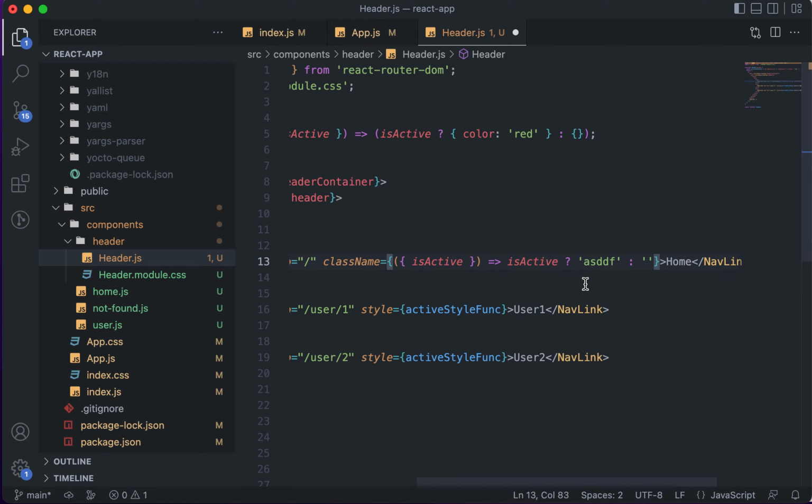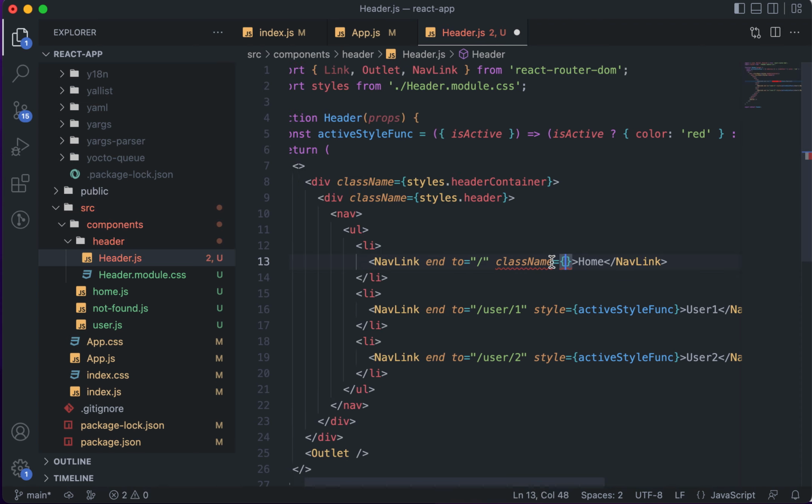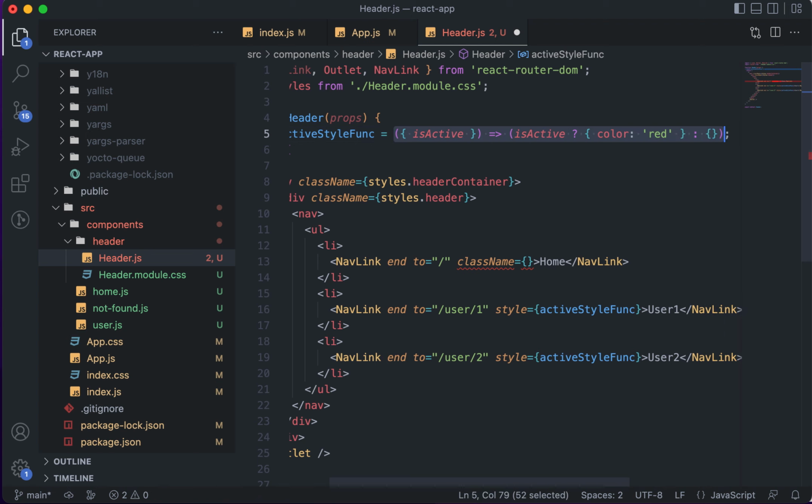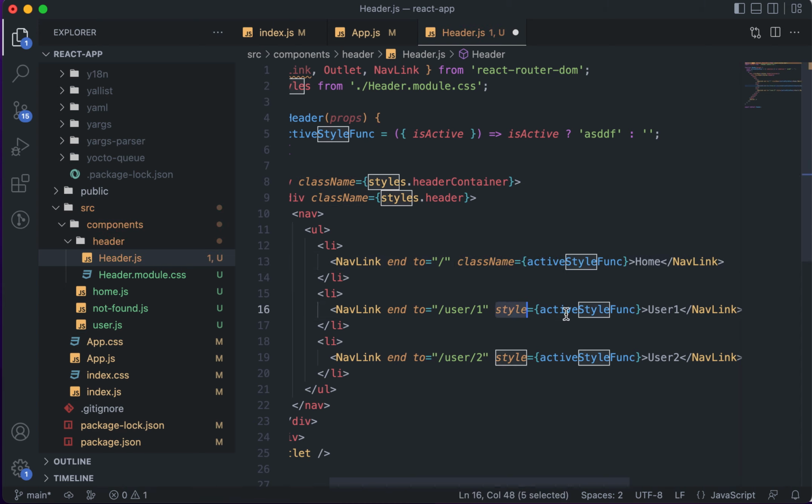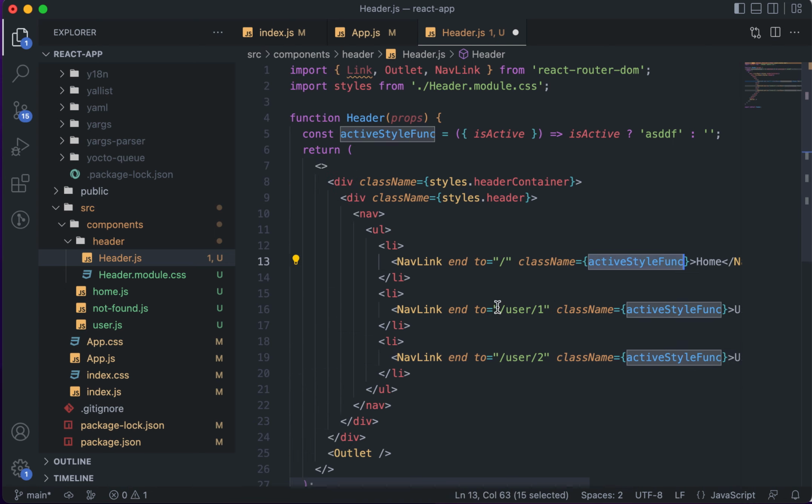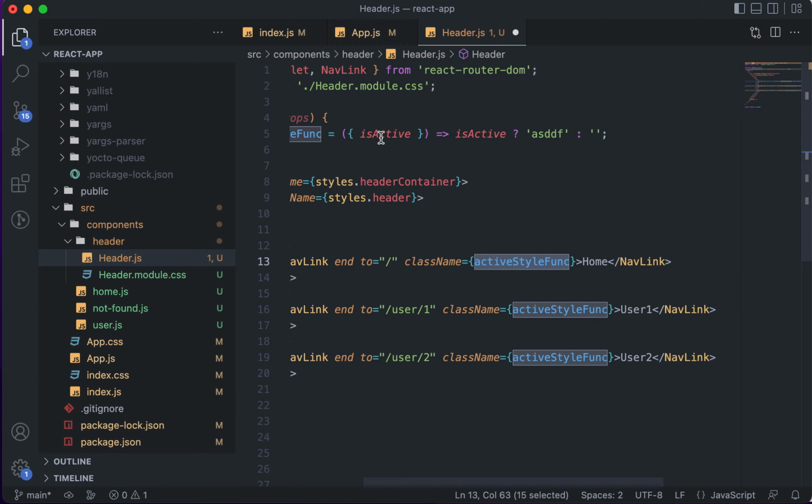Okay, so let's try doing that. What we can do is simply take this and make this our function, and let's use that everywhere. Instead of style, now everything is className, where this thing is a function which behaves in a similar manner. Now this thing has to be a valid class name. So when isActive is true, then I have to apply this class name.